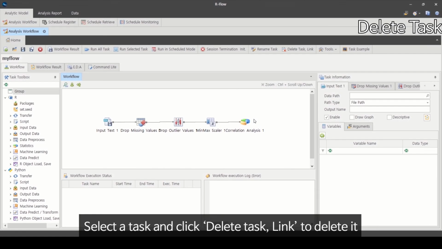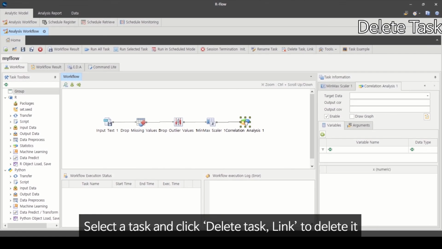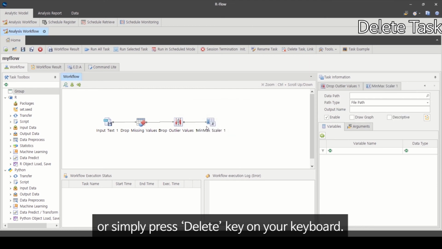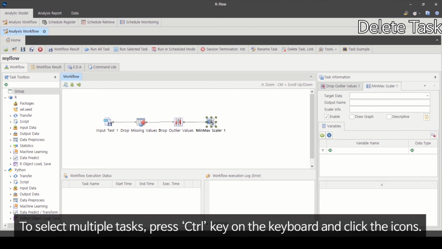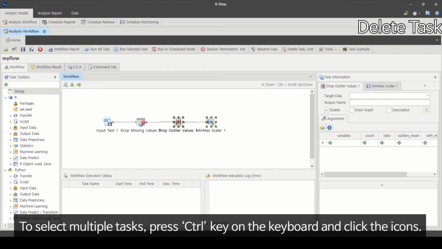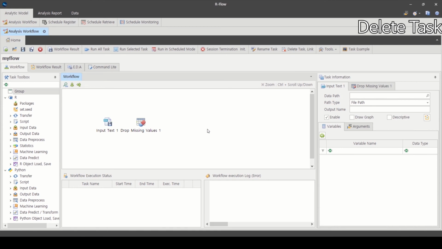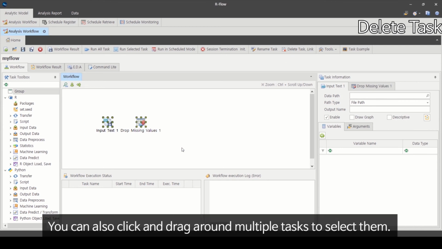Select a task and click Delete Task link to delete it. Or simply press Delete on your keyboard. To select multiple tasks, press Ctrl key on the keyboard and click the icons. You can delete the link without deleting the tasks. You can also click and drag around multiple tasks to select them.